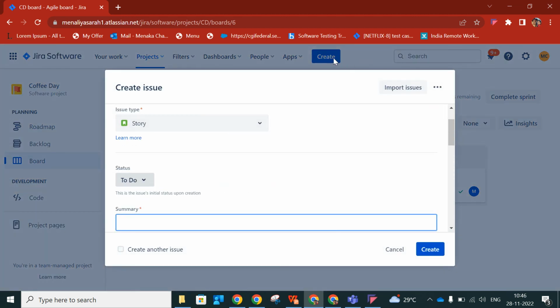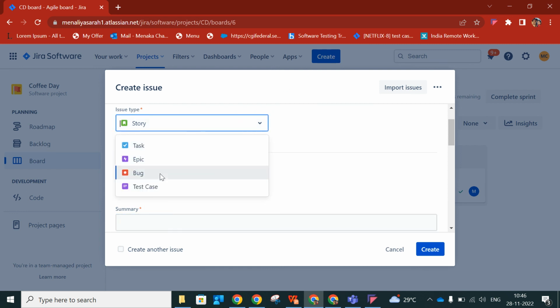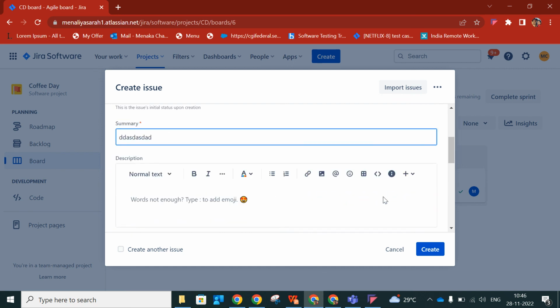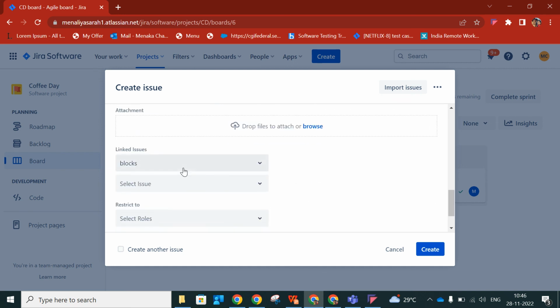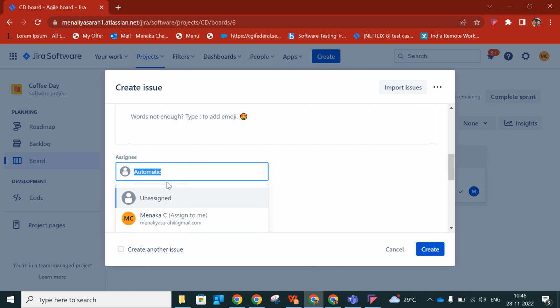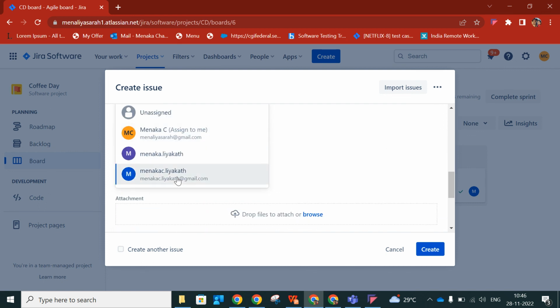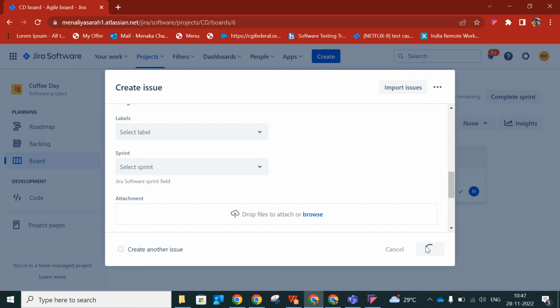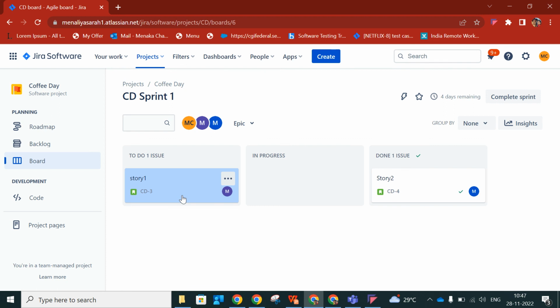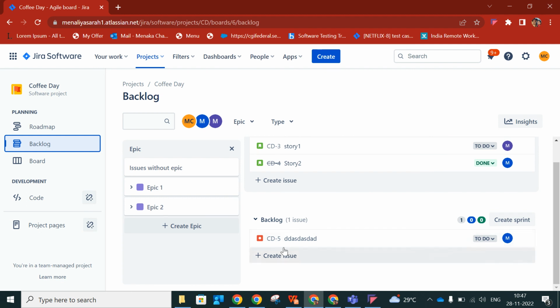create a bug. To create a bug, you should click here. You can click on this and give the bug details, and you can assign it to the developer. Yeah, here. So here you can assign it to the developer and you can create the bug. So now on the board, now you see on the backlog, the issue or the defect will also come and be added over here.